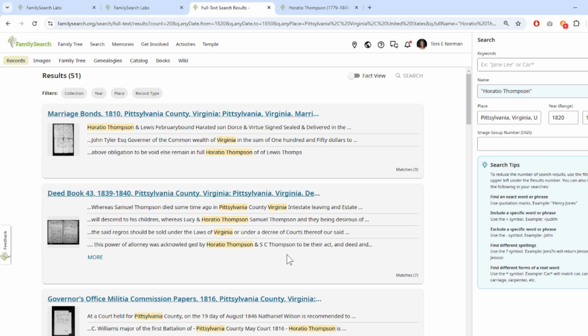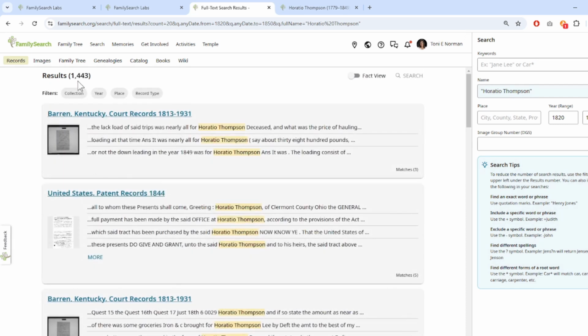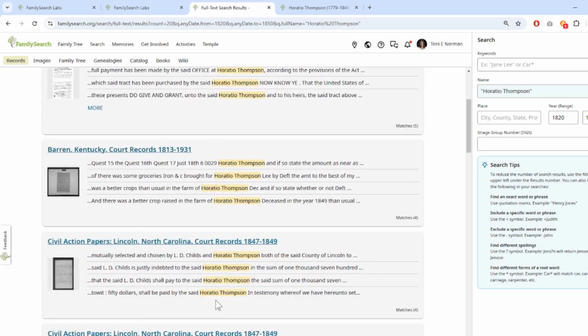And I could just open it up all over and not put anything in here. Let's see what we get, how many hits I get here. It's not a very common name, so I get 1,000. And if you see, most of them are in Barron County, Kentucky. Now here's one in North Carolina. So maybe he did something down there, or there is another Horatio Thompson. North Carolina's south of Pittsylvania, and sometimes those people traveled back and forth and did things in those different areas.